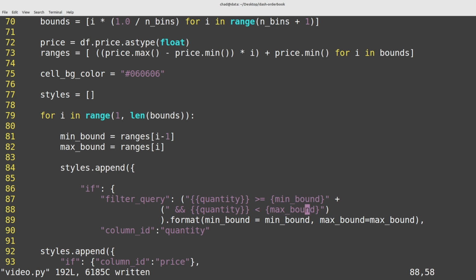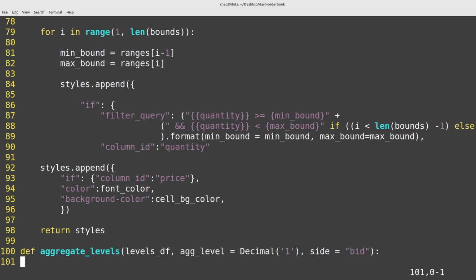We'll also add a quick if statement here. So if i is less than the length of bounds, else nothing. Basically what this does is if i is the maximal value here, so if i is equal to the value of the length of bounds minus 1. So basically, if it's the largest possible value that it can be, we don't want to impose a maximum bound on it because it's in the largest category. So that's the end of the filtering here.